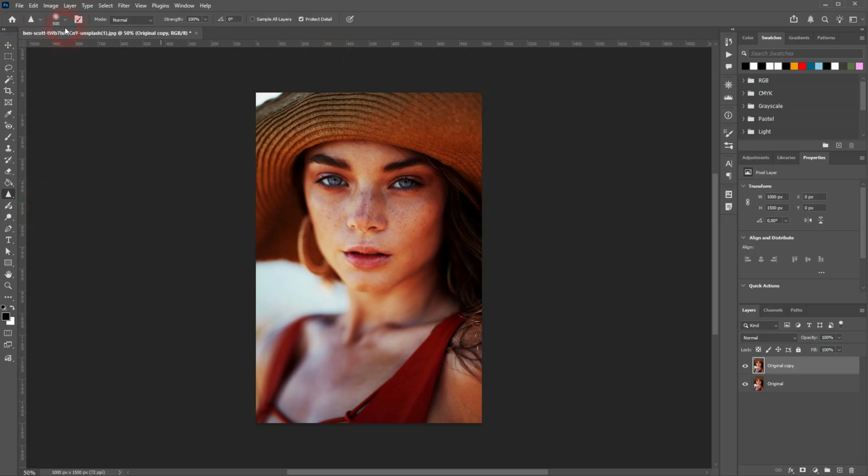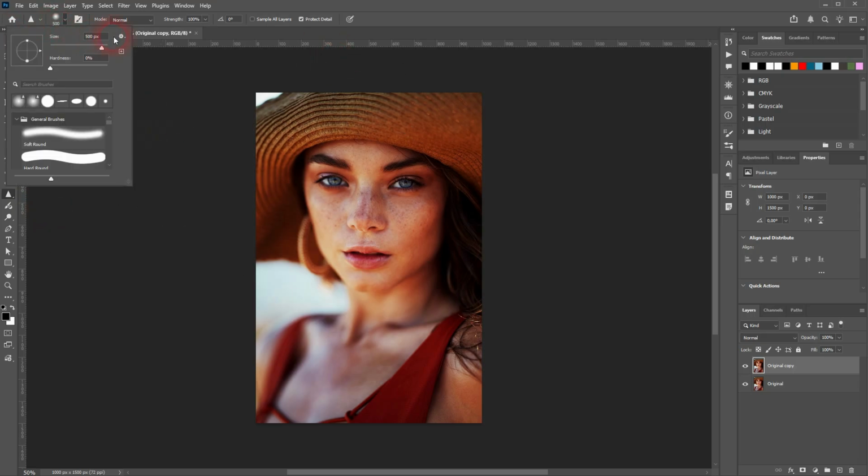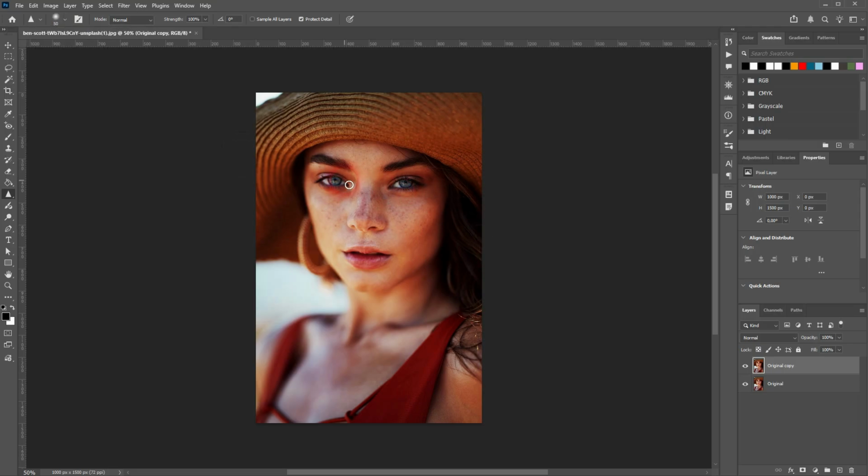We have a brush yet again, so these are the usual brush settings. For example, size and then hardness. So you can use a hard round, soft round. And you can use all of the brush presets here as well with the folder next to it.